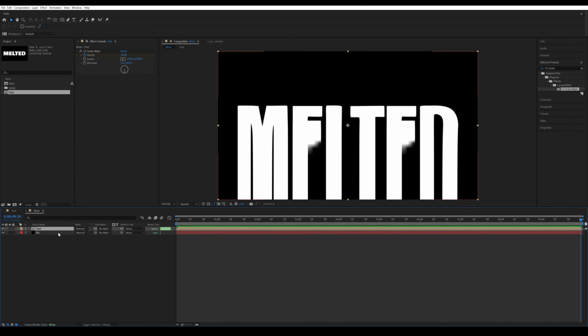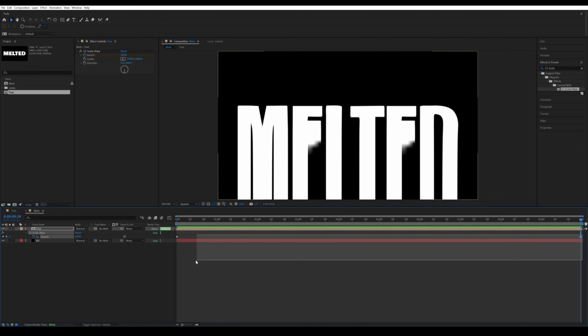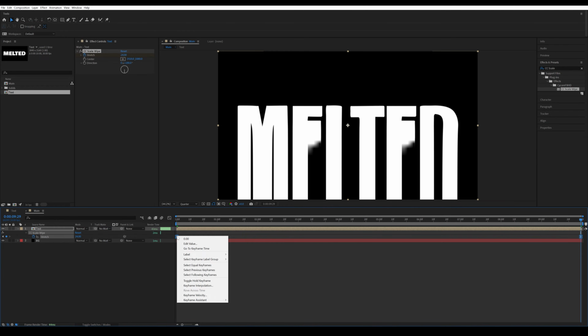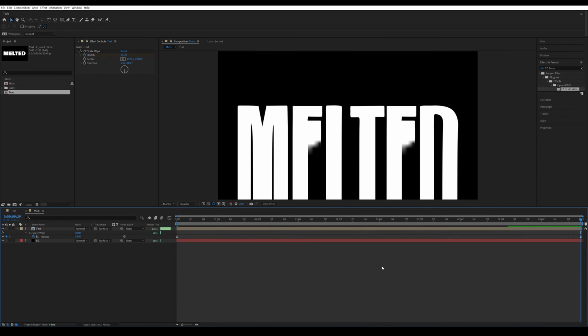Now before we move on to more effects, we're going to make sure that this layer is selected again. Hit the U key so that you can see the keyframes. I'm going to select both of those keyframes and hit F9 to easy ease them. Or alternately, you can right click on those once you have them selected, go to Keyframe Assistant and hit Easy Ease. F9 is just going to be a little faster.